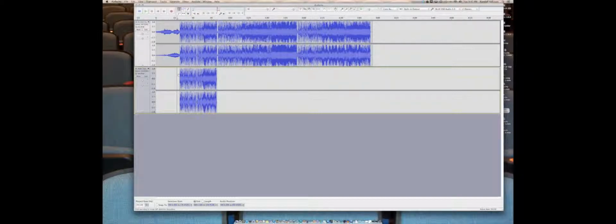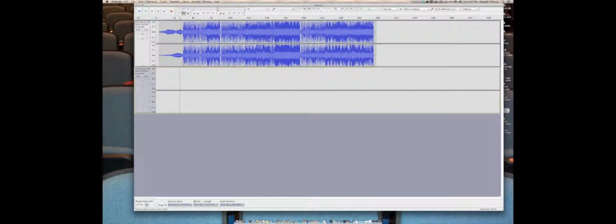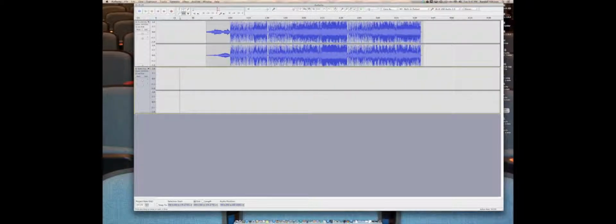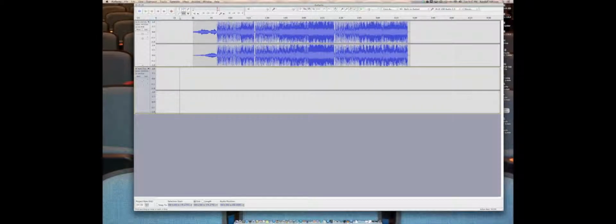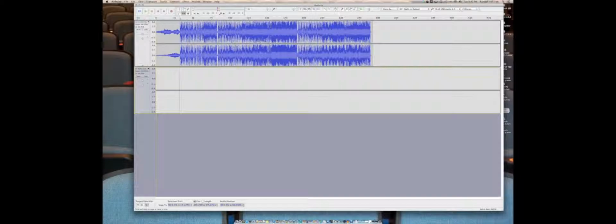And I didn't get it exactly right, so I would just come up here and select it. I could always undo and do it that way if I wanted to. You could use the time shift tool and just shift it over like that. You can move your whole track if you hit the time shift tool. So that's probably the easiest way to do it.